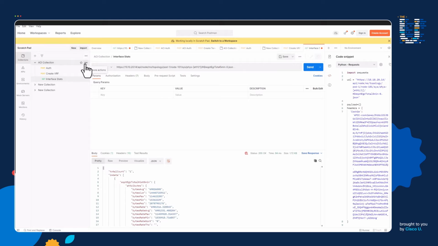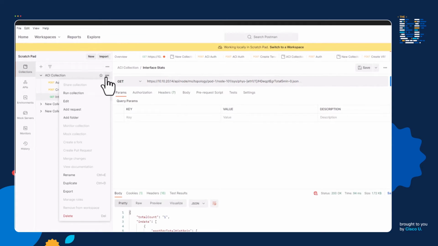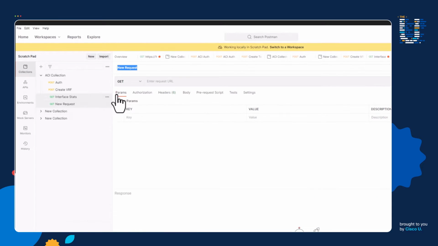So in Postman, I'm gonna create a new API call. So I'll click this button. I'll select add request. I'm going to create a new request. I'll just label it create tenant. The first thing I'm going to do is set the HTTP method.